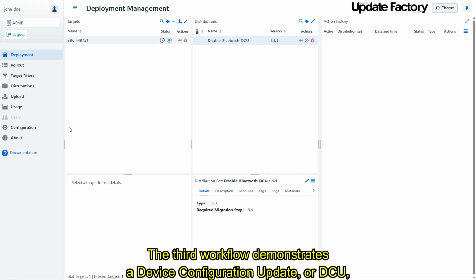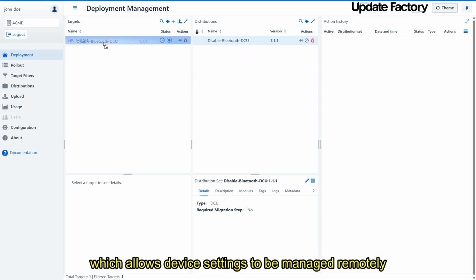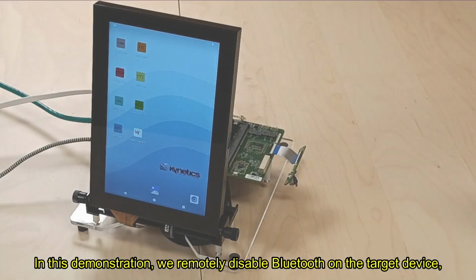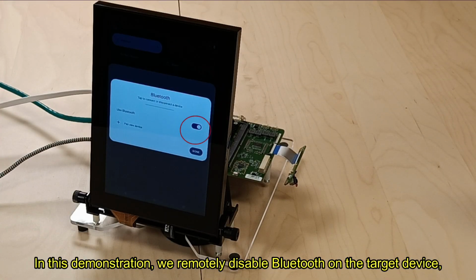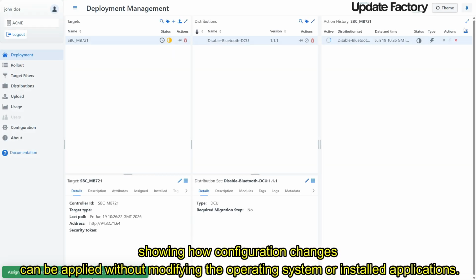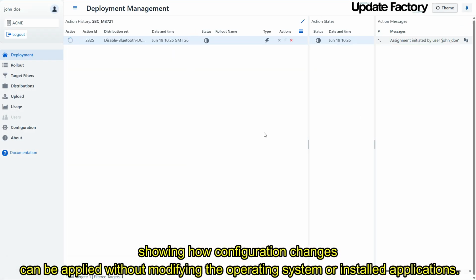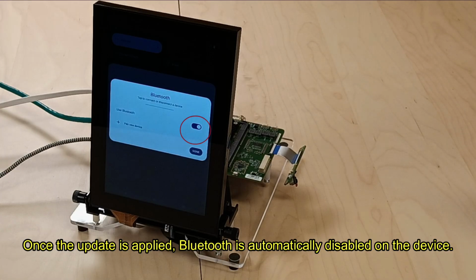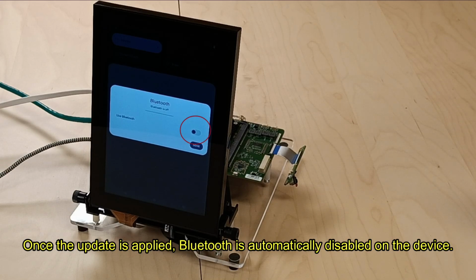The third workflow demonstrates a device configuration update, or DCU, which allows device settings to be managed remotely. In this demonstration, we remotely disable Bluetooth on the target device, showing how configuration changes can be applied without modifying the operating system or installed applications. Once the update is applied, Bluetooth is automatically disabled on the device.